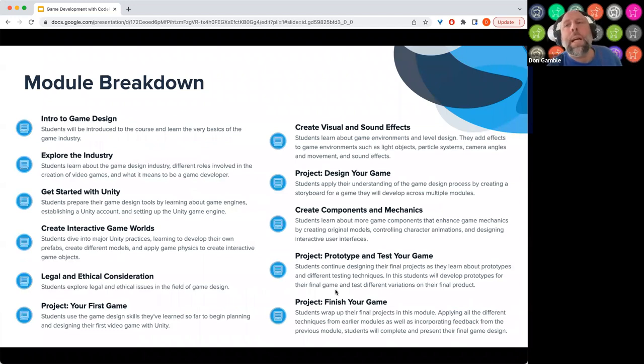Here are some of the modules again for this. We have a little bit about what game design is and what the industry is like, to get you started and up and running in Unity, and learn how to create worlds. You always want to think about the legal and ethical implications in the field of game design.